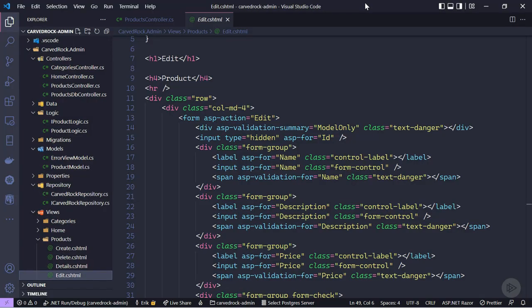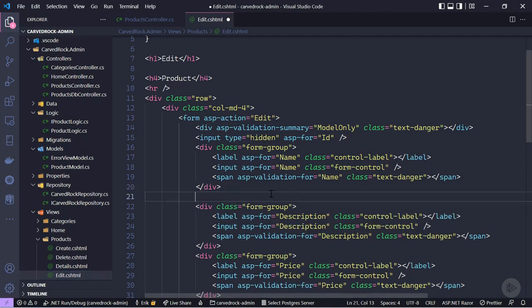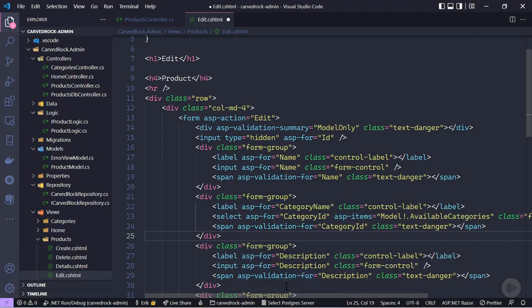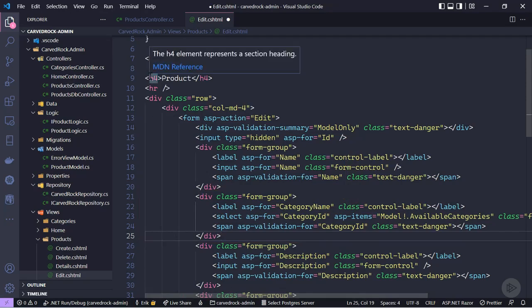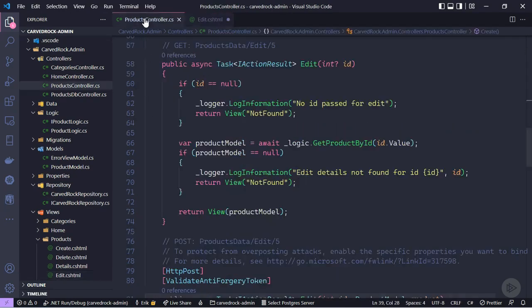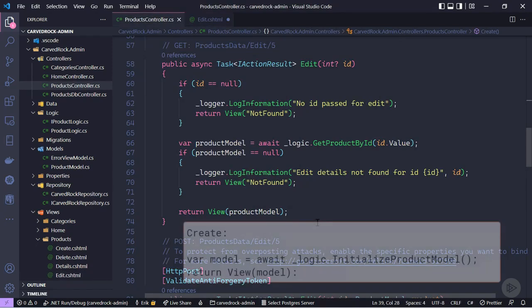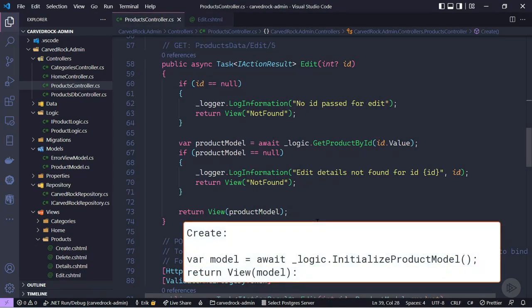Modifying the edit functionality to support our new category field is just different enough to be interesting here. This is the edit view, and the change we make here is the same as the create view. We're referencing the same model class, so we can just add a form group block with a select input for the category ID field that uses the ASP items helper with the available categories from the model. But if you remember the logic update we made for initializing a product model on create, that didn't look up an existing product model, it just set the available categories property.